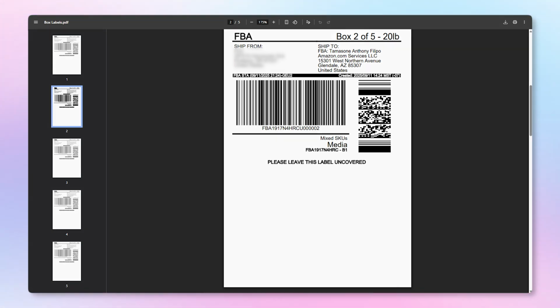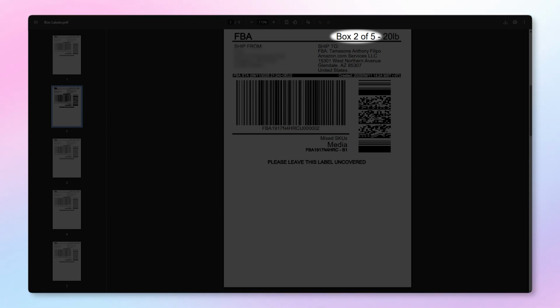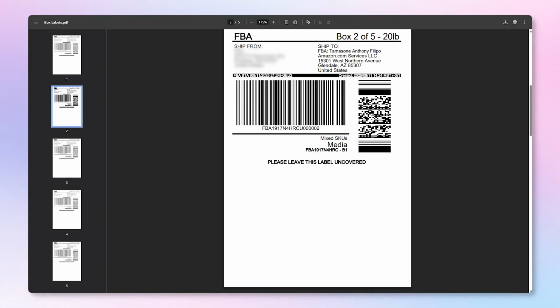It's important to note that the box X of Y number at the top of the label will almost never match the number from Box It. Always ignore this number and rely on the code in the center of your label. If all of the boxes in the shipment are identical, you can safely apply the box labels in any order.